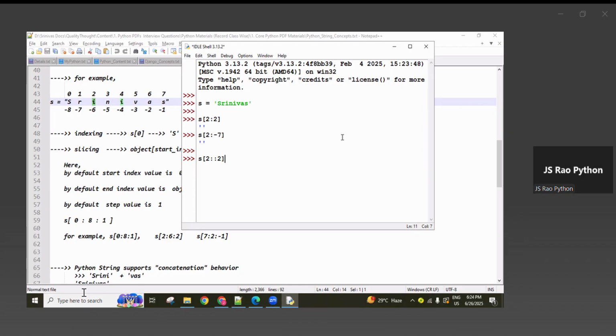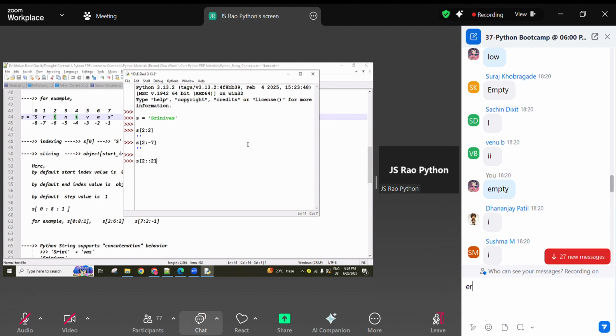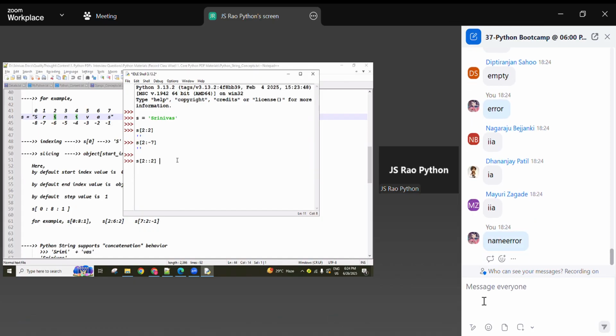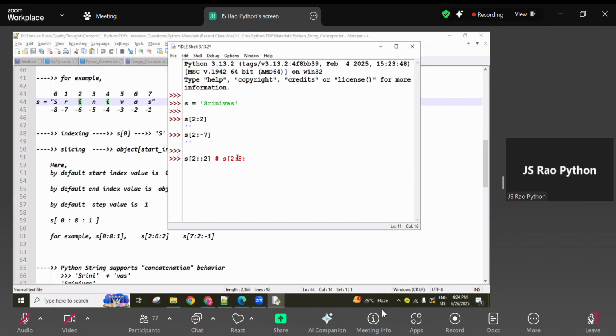Output here. Again, many people said error coming. Why error coming? So here, if I'm giving like this, what is happening here? 2 colon: starting index 2, end index not given. That second 2 value is the step value, every second element. So here the end value is what? Available length. This object length is 8. So 8 colon 2, this is the input, internally converting.